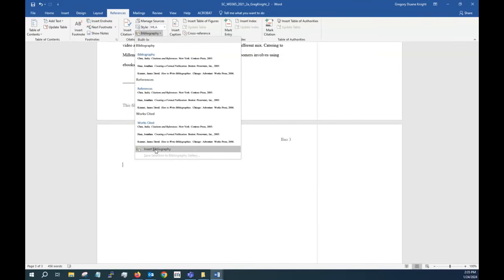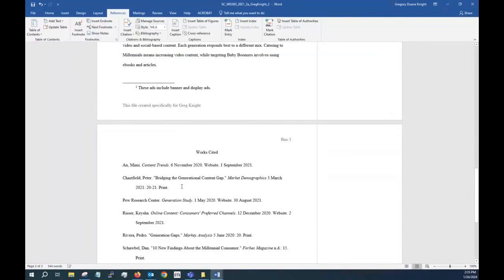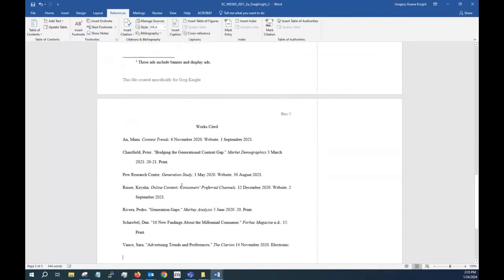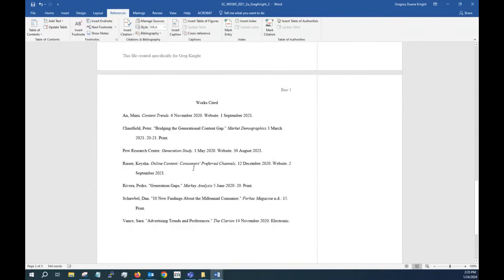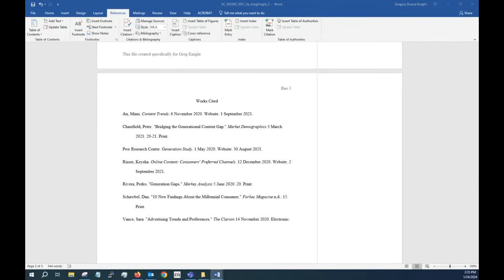Got all these different options. The one at the bottom is insert bibliography. So it inserts all of our references that we've been keeping up with there. And it doesn't have a built-in heading, so we chose the right one. So we are good there. We added that heading manually there.